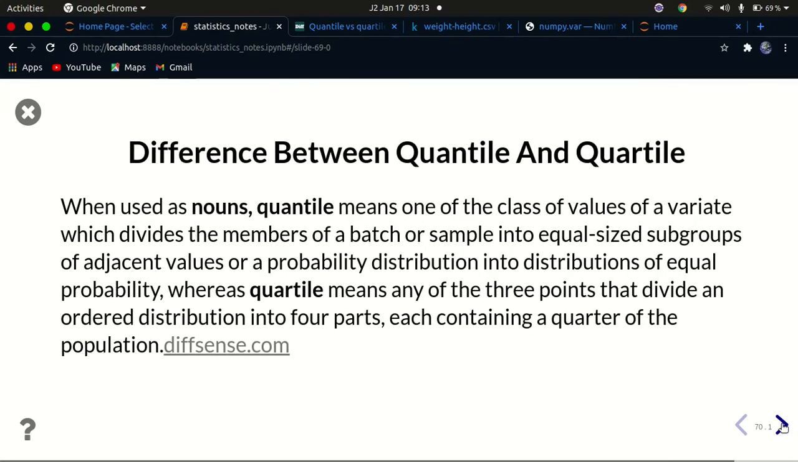So let's look at the difference between quartile and quantile. You can see they are very similar words. I got this from differencesense.com, and I'll try to leave the link in the description. You can find this explanation from differencesense.com. It's just a great website, so go there and check it out. It's really awesome. So now that you have done that, let's look at the difference between quartile and quantile.